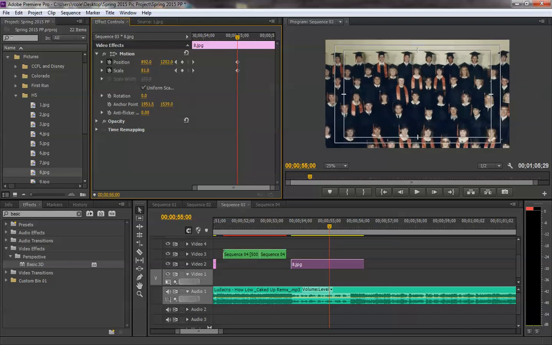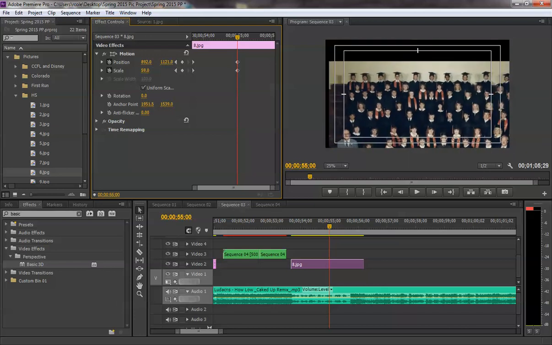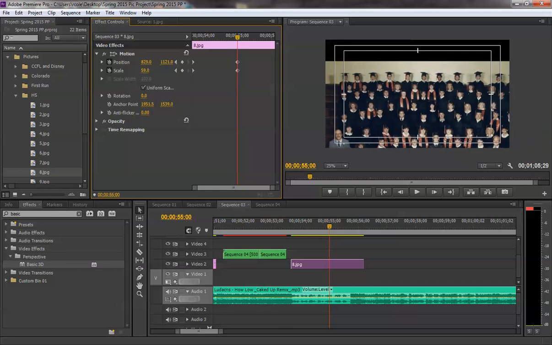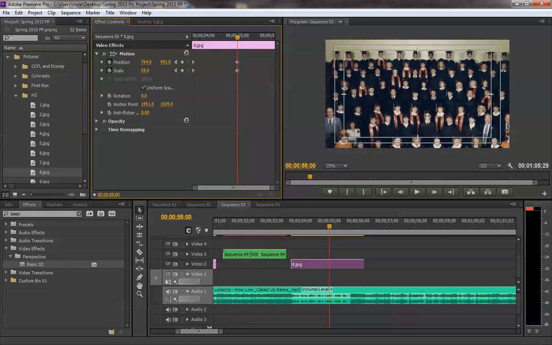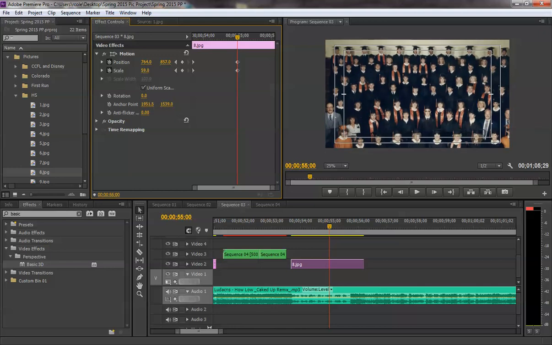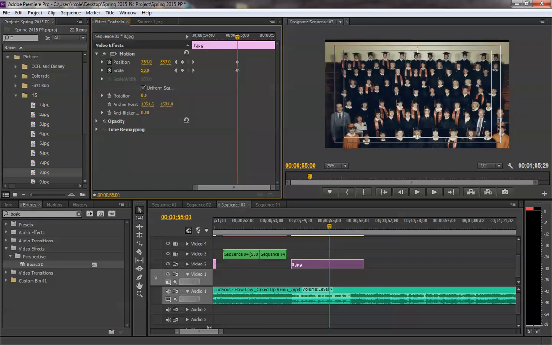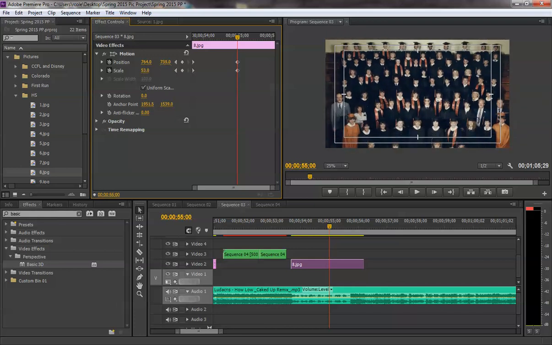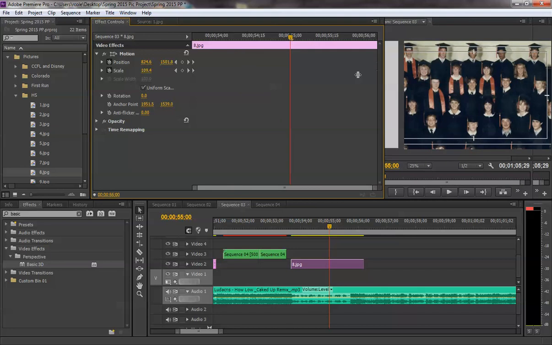And now, I'm trying to get my whole class in there if possible. A little bit more. Okay, I got most everybody in. These keyframes need to go to the end of the image. So here it is. Make sure they're there.